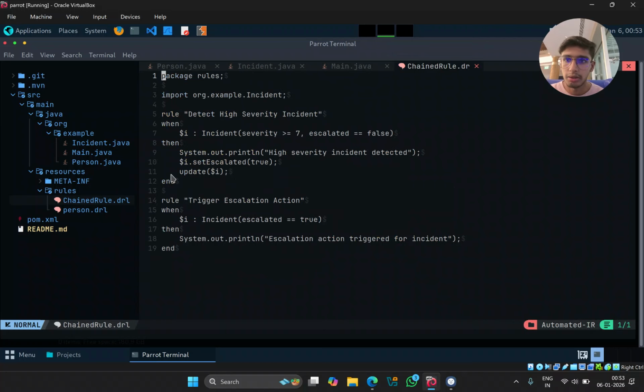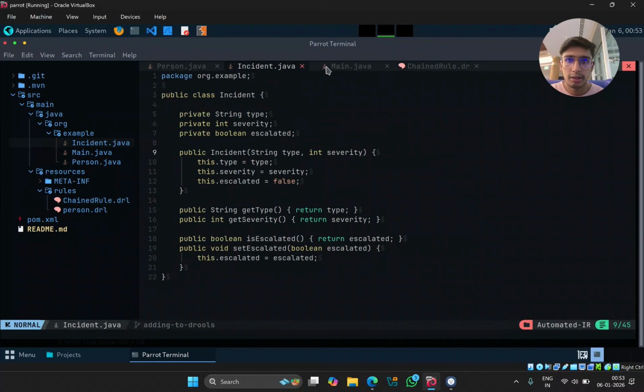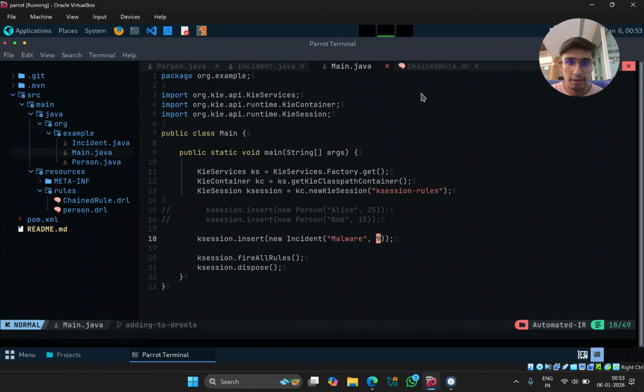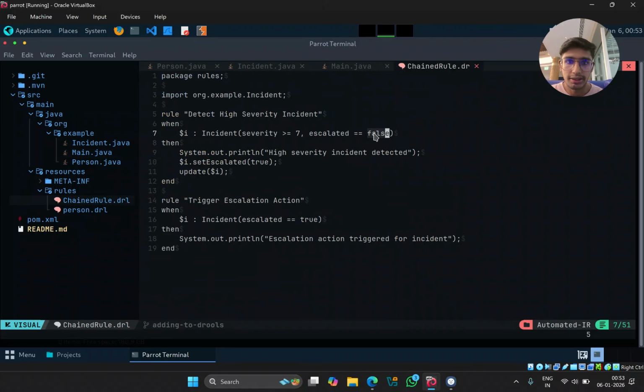Chain rule drl. Okay, so when I fire the rules, there is one rule which has to detect a high severity incident. It checks if the severity is greater than or equal to 7. In that case, escalated is false and it will print that a high severity incident is detected. Then when it is detected, I will call $i.setEscalated(true). Now I'm making a change in the fact. When I inserted the object, it had a severity of 9, and according to the rules, the escalation was false to start with. But later, in the then condition, I updated it. You can see here update($i).